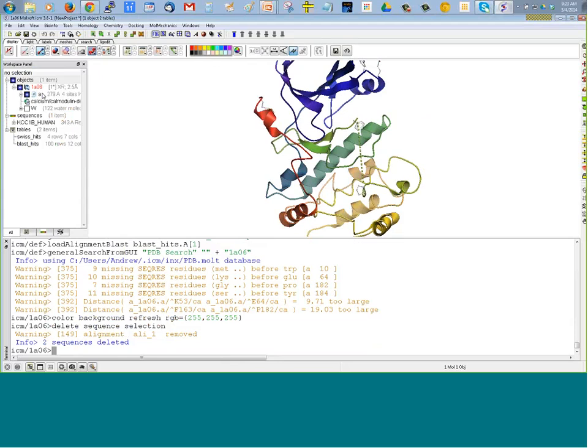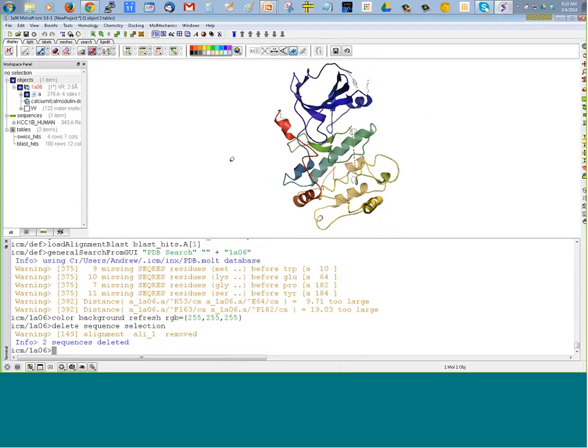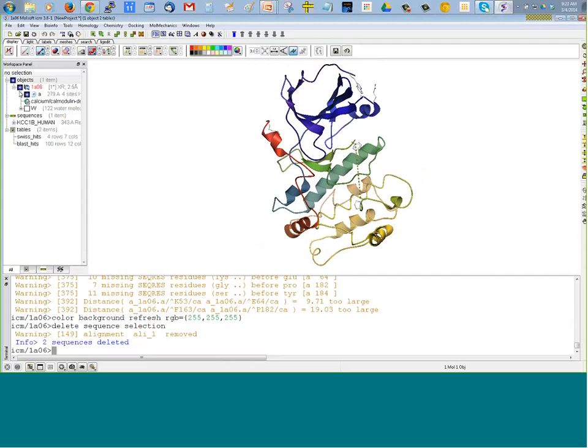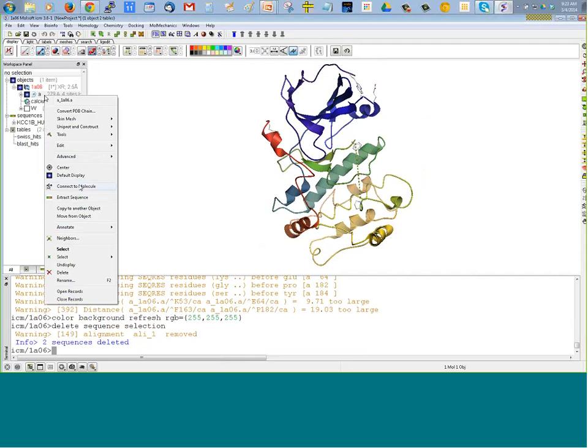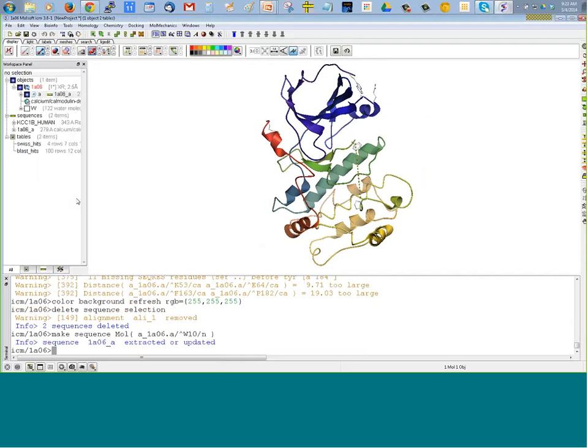So we need to extract the sequence from our template structure so we can make an alignment to build a model. We right-click on the A subunit and choose Extract Sequence. Now we have the query and the template, and we can make an alignment by selecting one, pressing Control, selecting the other, right-clicking and choosing Alignment, Align Sequences, or you can drag and drop onto each other.